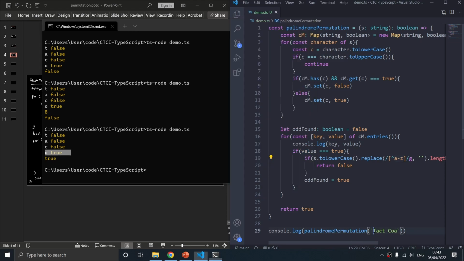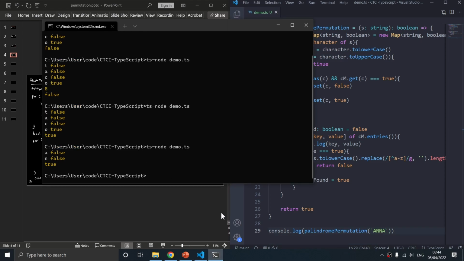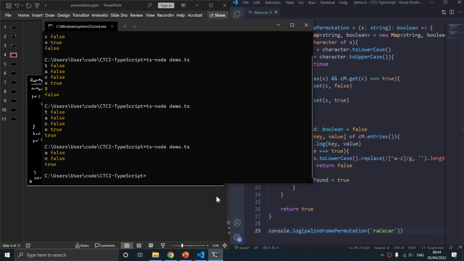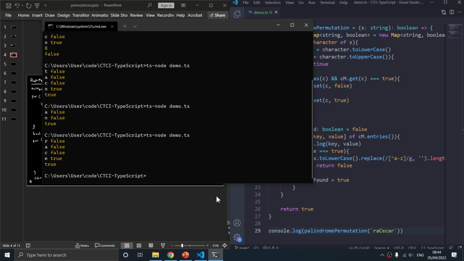If we were to try this with the string Anna, we can see that it returns true because we have two characters, A and N, that both have an even number of characters. If we were to try this with race car, I'm going to try with different cases as well. We can see that this returns true because we have R and A and C, which all have even counts, and then E, which has an odd count.